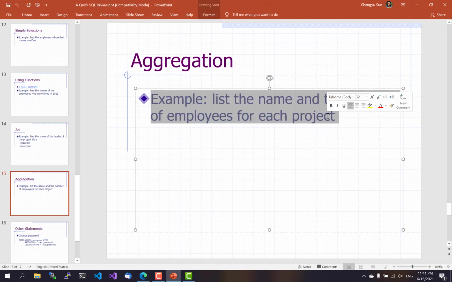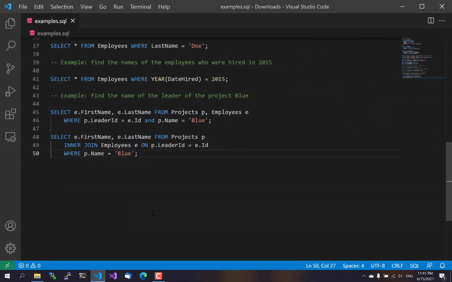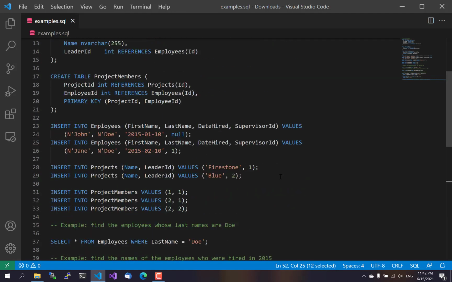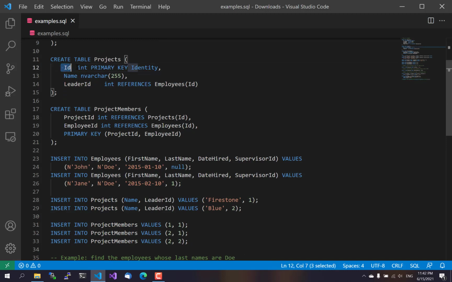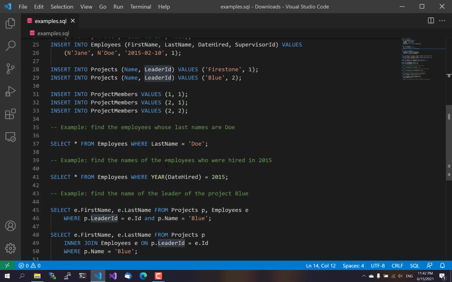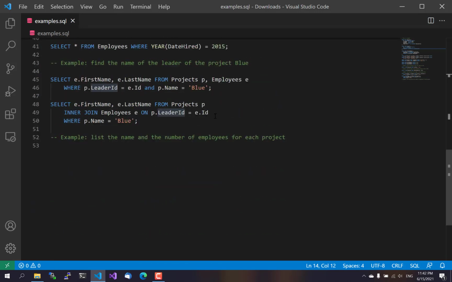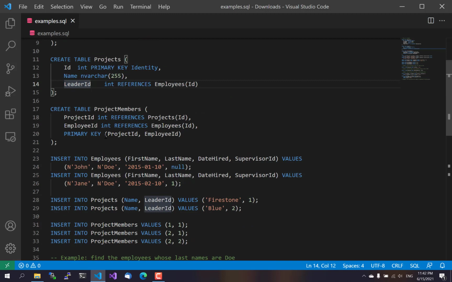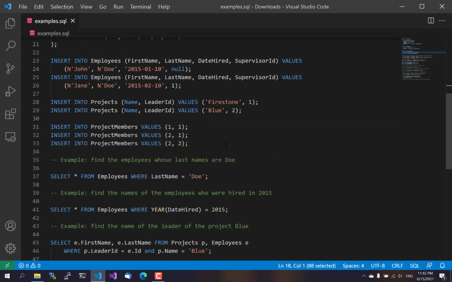Then let's do an aggregation query, aka a group by query. In this query, we want the name and the number of employees for each project. If we look at the tables, we get the name of the projects from the projects table, and the number of employees working on the projects we can get from the project members table.